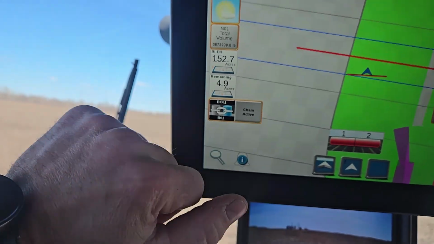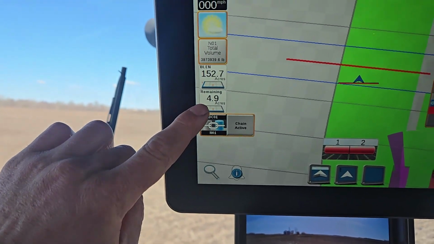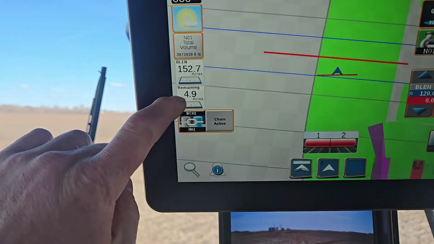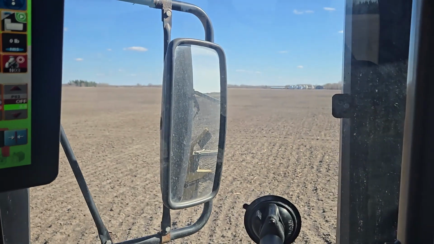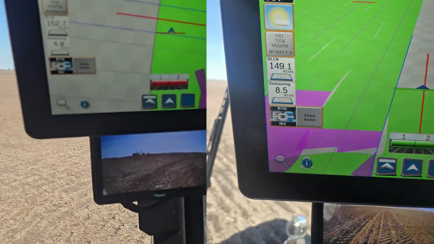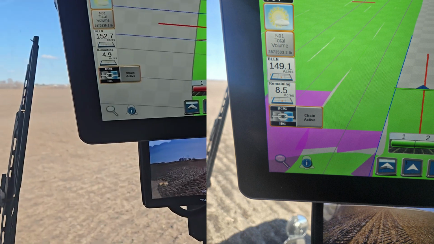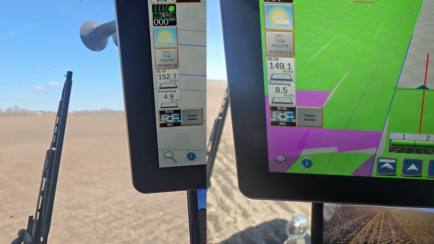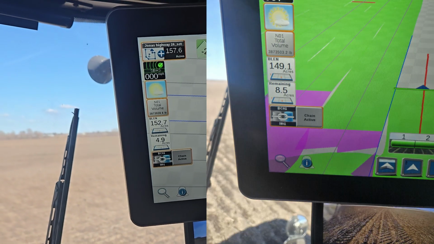Yes, that was an accident. 4.9 acres is what we're at now. On that end of the pass, when we turned around at that end, we're at 8.5. So let's do the math on the acres on that pass.